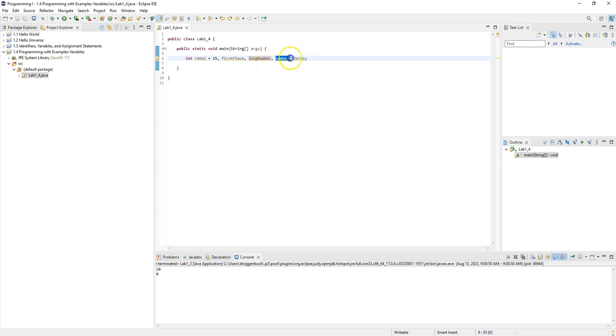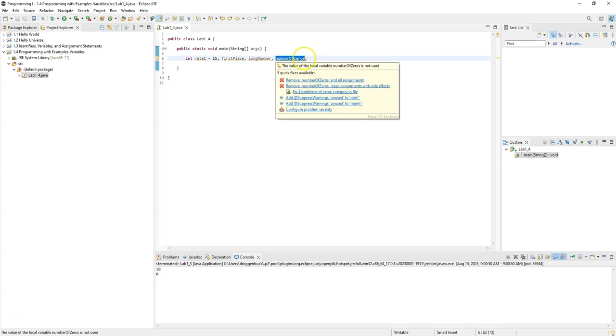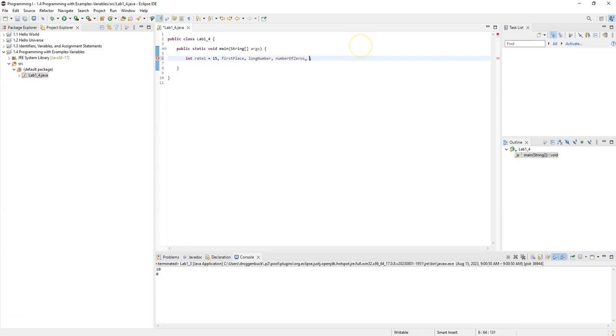Now here I created number of zeros, and you notice we're following camel casing. But what if I created another one called Number of zeros, but with a capital N, like this? You'll notice that we do not have an error here. Java says these are two different variables, even though they are technically the same naming, because this one starts with a capital N and this one starts with a lowercase n, Java treats them differently.